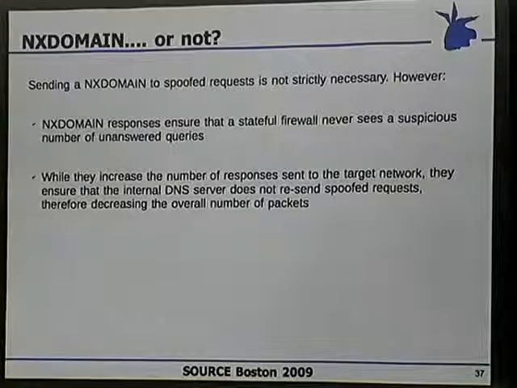Also, since we are responding to the DNS server of the network with an NXDOMAIN, we make sure that the DNS server will not start sending and resending the request in order to try to complete it, which means that overall it will not create user traffic.